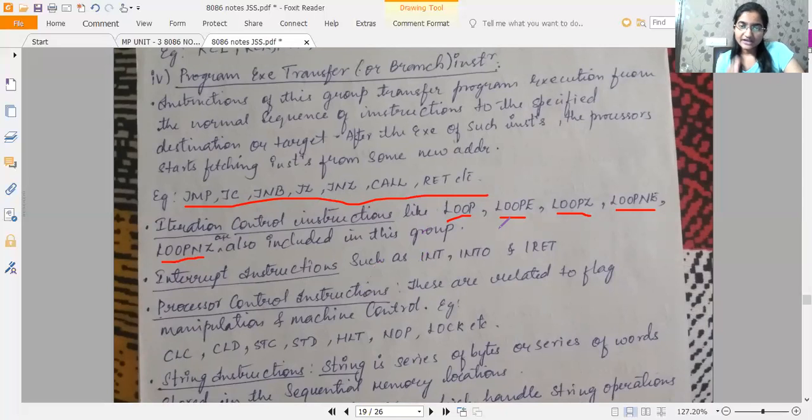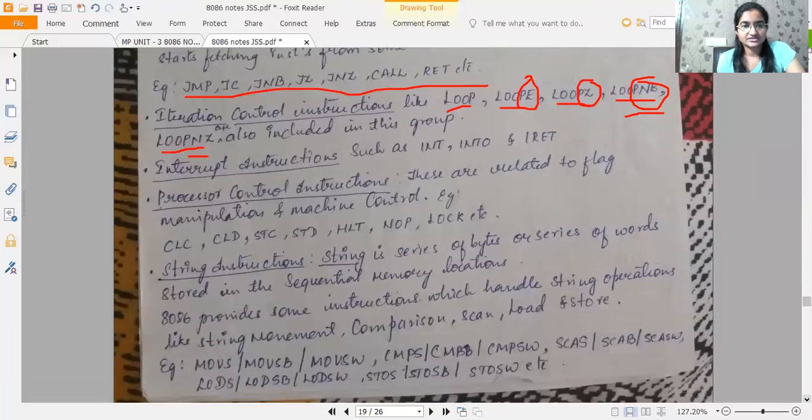Jump if the condition satisfies, right? Similarly, continue with the loop if the particular condition satisfies. Loop should be continued if there is equality. Loop should be continued if the result is zero, if the result is not equal. So there are conditional loops. These are all conditional loops, right? Then next we have interrupt instructions. Interrupt instructions, INT, INTO, or IRET. All right, interrupt return.